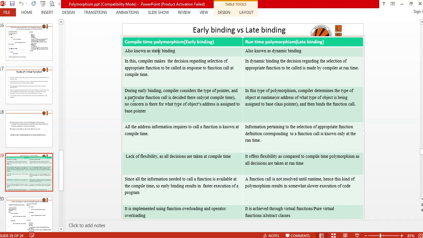What is the next point? During early binding, the compiler considers the type of pointer and a particular function call is decided there only at compile time. No concern is there of what type of object address is assigned to the base pointer. If you remember, we have seen that the pointer was of base type, and in case of early binding, it was always calling the base class function. It was actually going by the type of pointer.